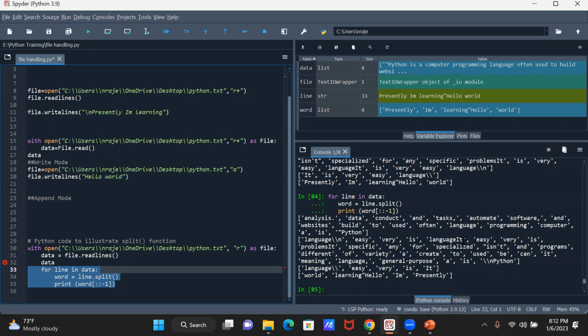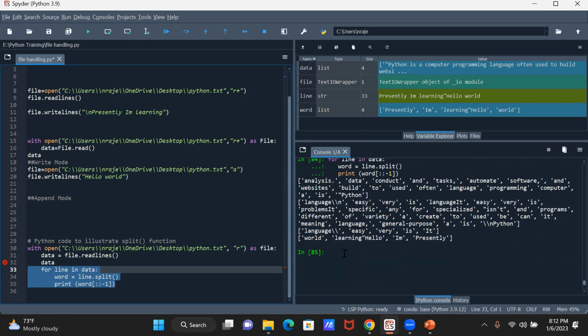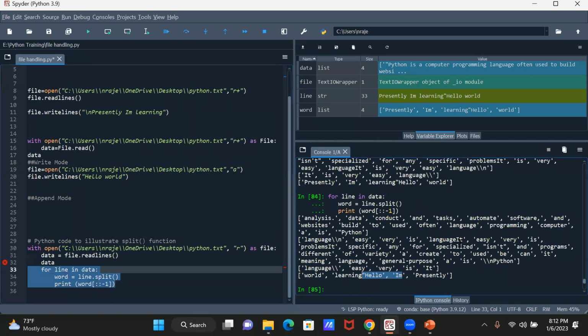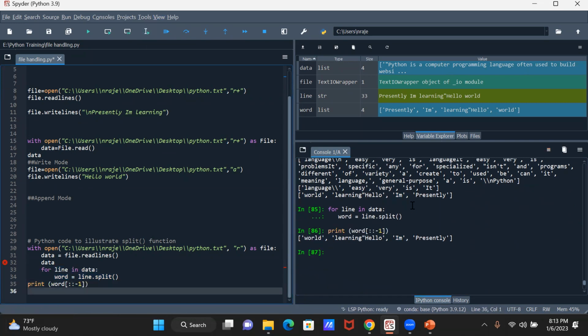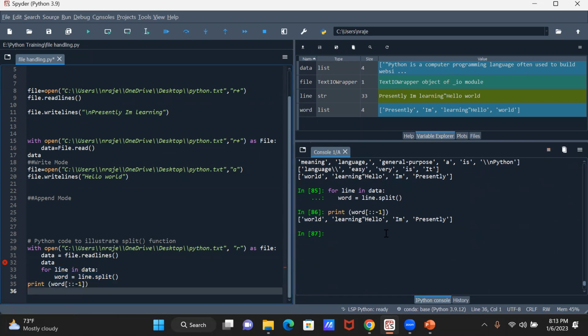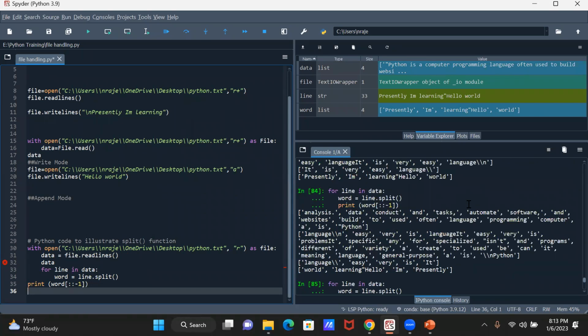We can check here. Word learning. Okay, I think because of the loop, I think. Let me come outside. Now, yeah, last one. Hello, I'm presently. It is randomly split. Okay, like this, you can do multiple operations.